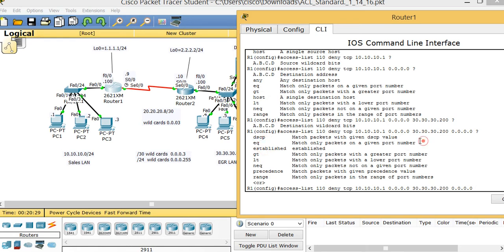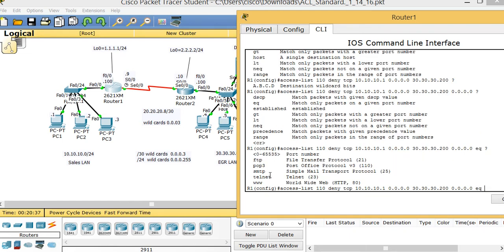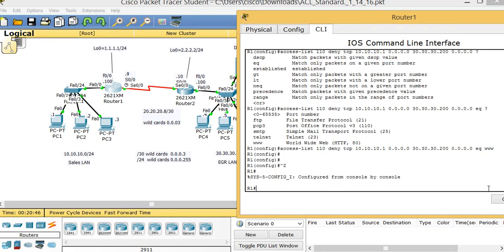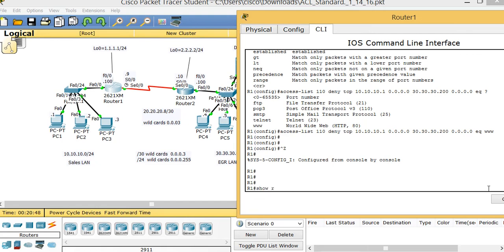Then I need EQ. You want to match a port that goes with that port number. EQ, question mark. Now I need what? In this scenario, I can use WWW or port 80. If I put WWW, it's going to show port 80. It doesn't matter. So let's put WWW. Okay, all right. Good job. So let's look at the work. Show run. Now here's the trick. Look at this. For the source, I said 10.10.10.1 with 0.0.0.0. Now look what happened when I say show run. When I come down, show run.